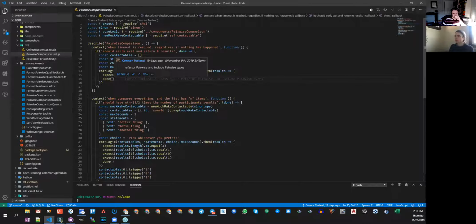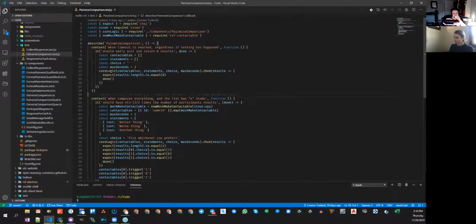So essentially we're calling our core logic with a couple of canned variables, right? Contactables, the statements, the choice string, and the time limit. And within the callback or the promise chain where we have .then, that's where we check the length of the results array, which we propose to be 0 based on the inputs that we provided.